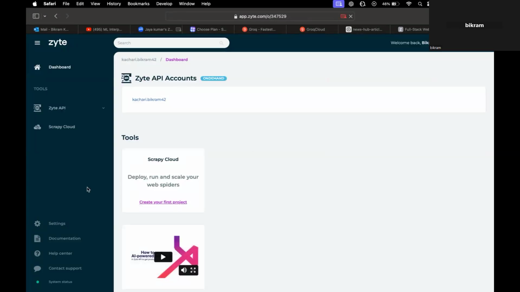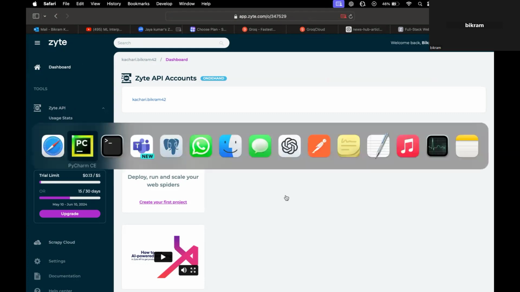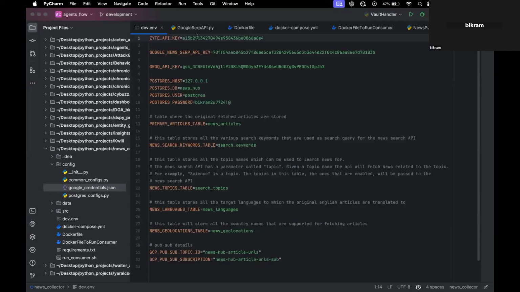And here you go, when you create a key. From here you need to create a key. Otherwise you will have to create one, and this is what we need: a Zeit API key, the SERP API key, the Groq API key, and the Google credentials.